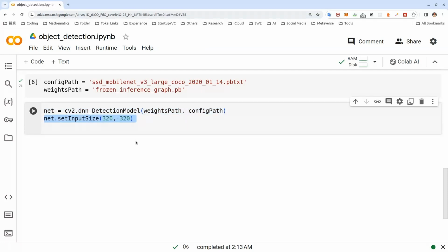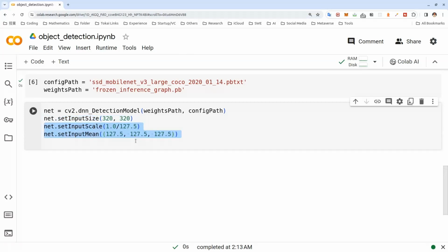Next, let's set the input size for the neural network to 320. The input size represents the dimensions, width and height, of the image that will be fed into the neural network for detection. In this case, the model expects the input image to be of size 320 pixels. And also then let's set the input scale and mean values for the neural network, and the last line here specifies whether to swap the red and blue channels in the input image.